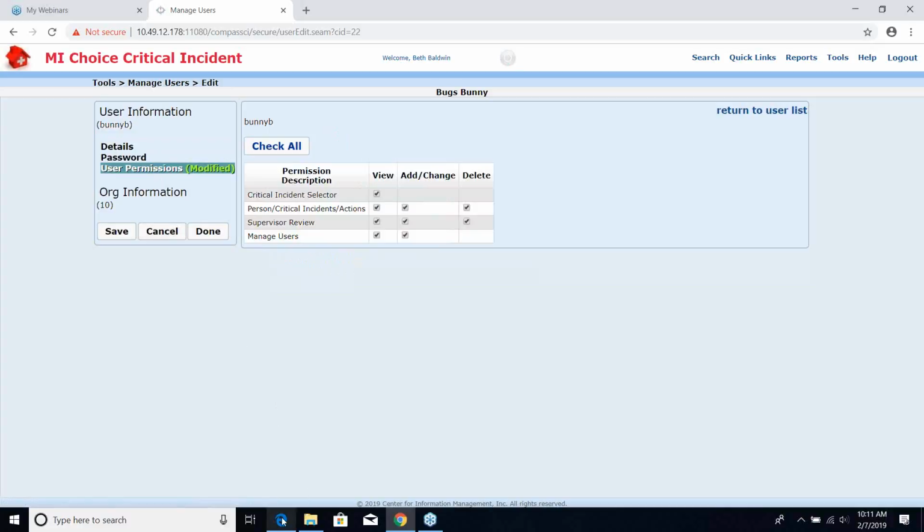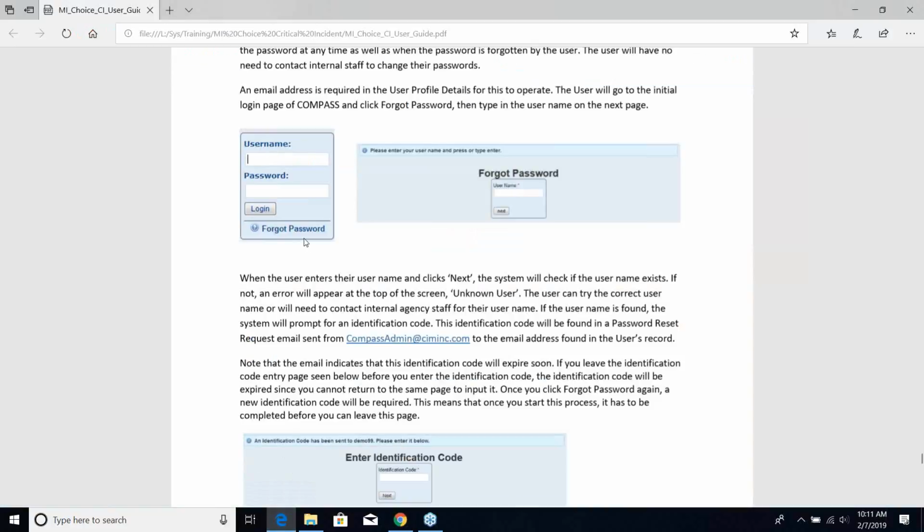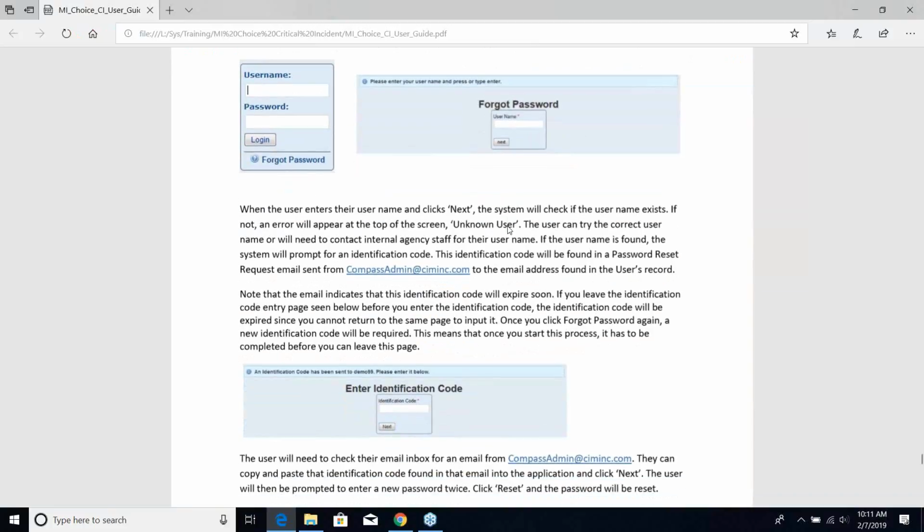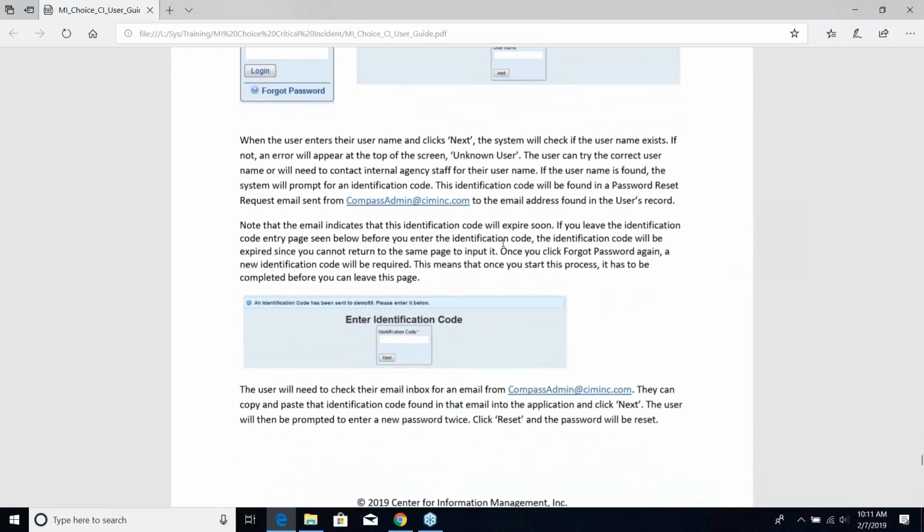And when they log in, they're going to need to do the forgot password process. So they'll click forgot password, type in their username in that next screen, and wait for an email to come. And when the email comes, they get the identification code, and the page is already loaded there. They shouldn't leave that screen. That's an important part. You can't get back to it after you've initiated the email.